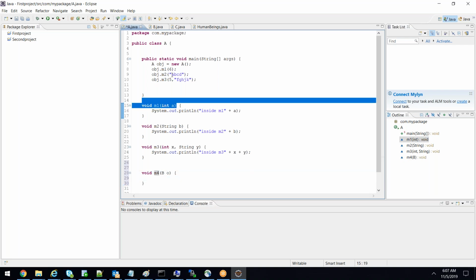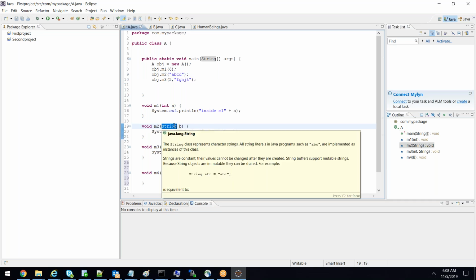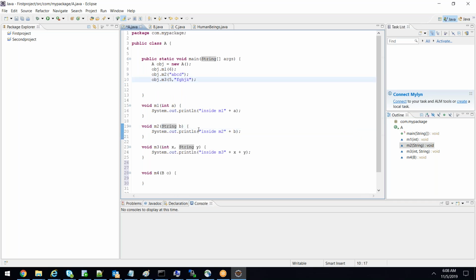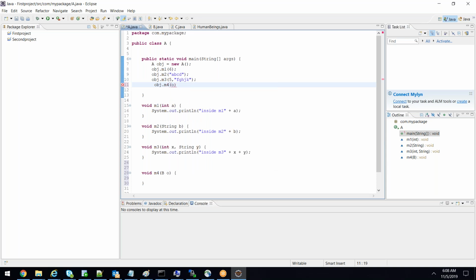Here, in integer A, you are passing value 6 into this variable A, correct? You are passing string value into this string variable. You are passing the integer value into this integer variable, and you are passing string value into this string variable, correct? So now when I call this method, when I say obj.m4, what value should I pass into that variable?